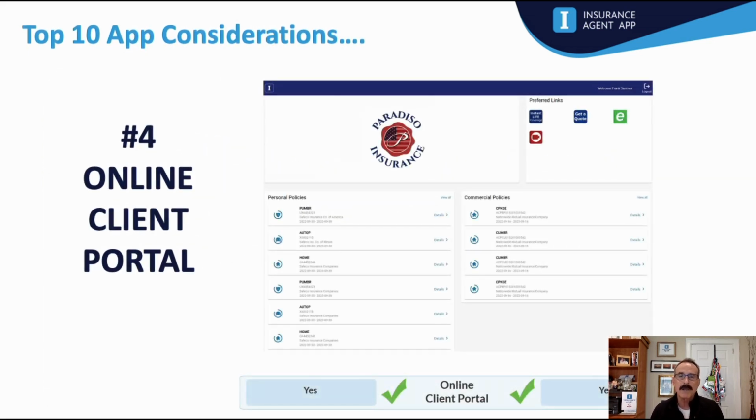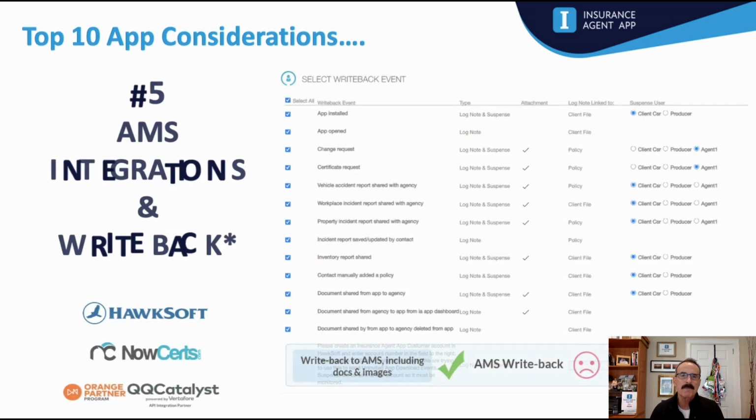Number four, online client portal. Does the app also have an access point online? We do, others do, and that's just standard operating procedure. It's table stakes these days. So we have it, and I think others do as well.